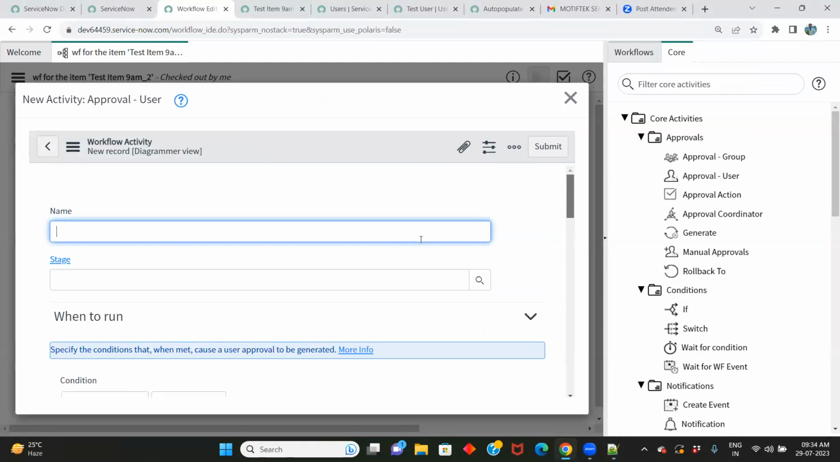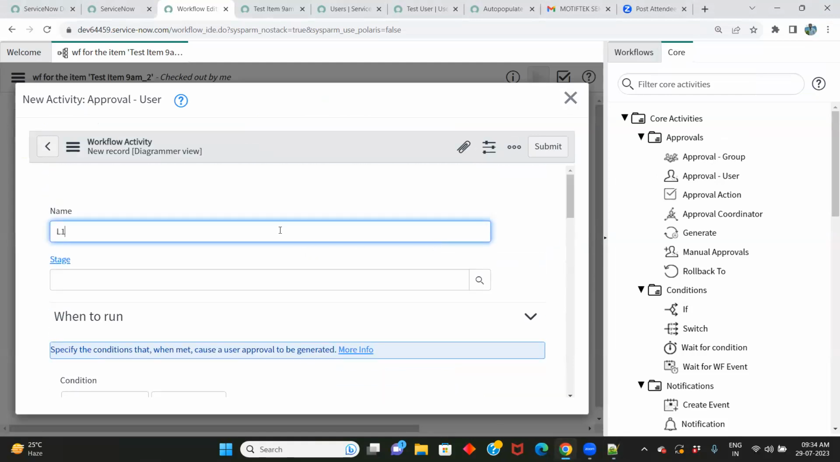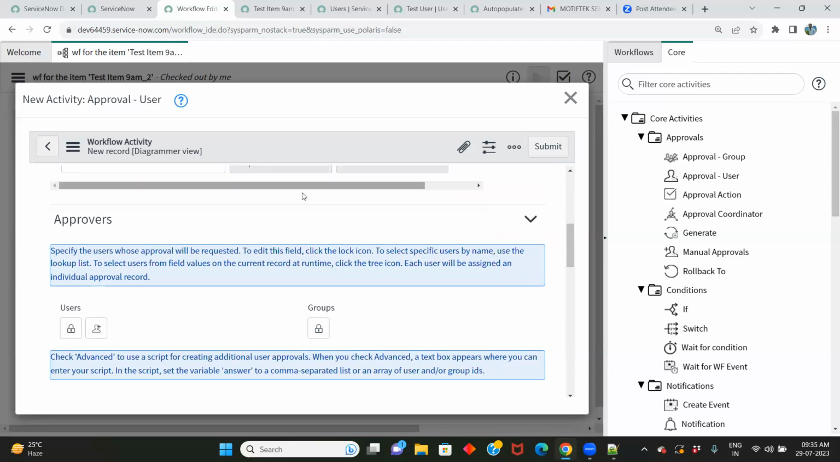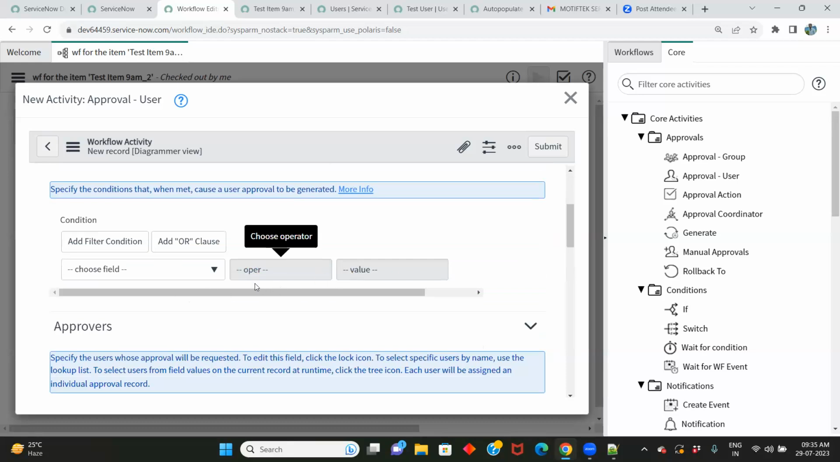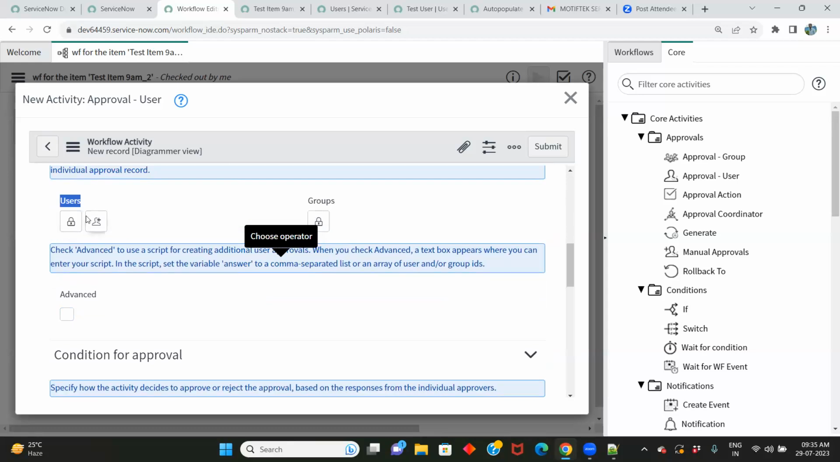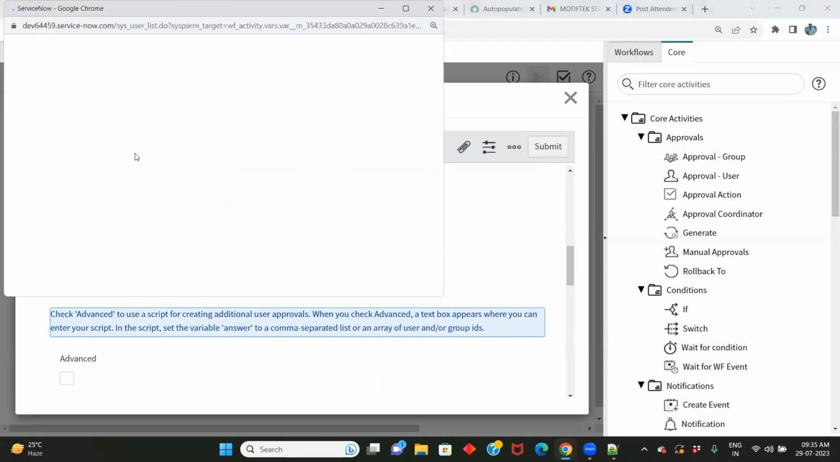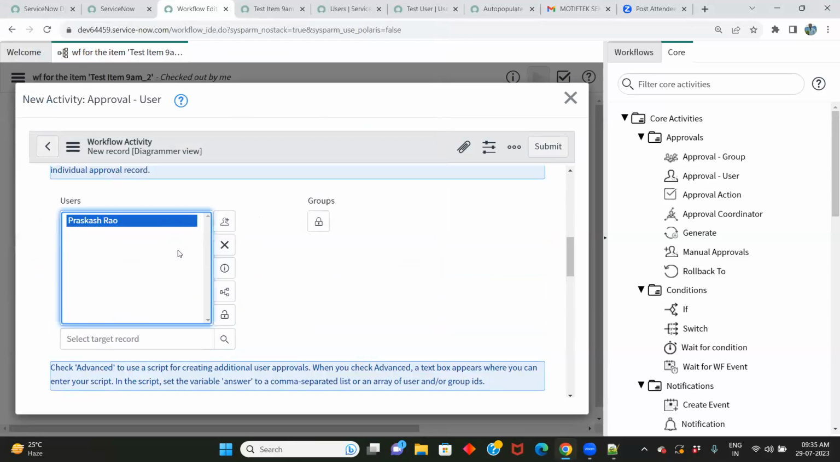So now observe carefully here. So I can say name as L1 approval. So name this activity as L1 approval to the manager. Next, here you can define the conditions. Under what conditions you want to trigger the approval to the user. You can also add conditions here, and here you can add users manually. So this is a list field. Here you can add users manually. So for example, if I'm adding this user, it will be triggered with the L1 approval.